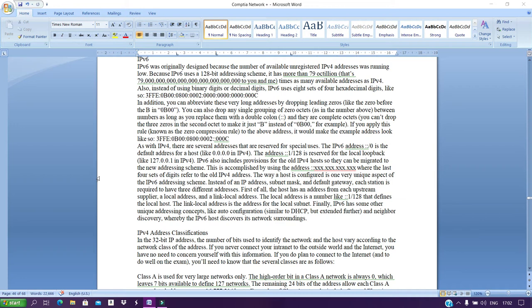First of all, the host has an address for each upstream supplier, a local address and a link local address. The local address is a number like ::1/128 that defines the local host. The link local address is the address for the local subnet.